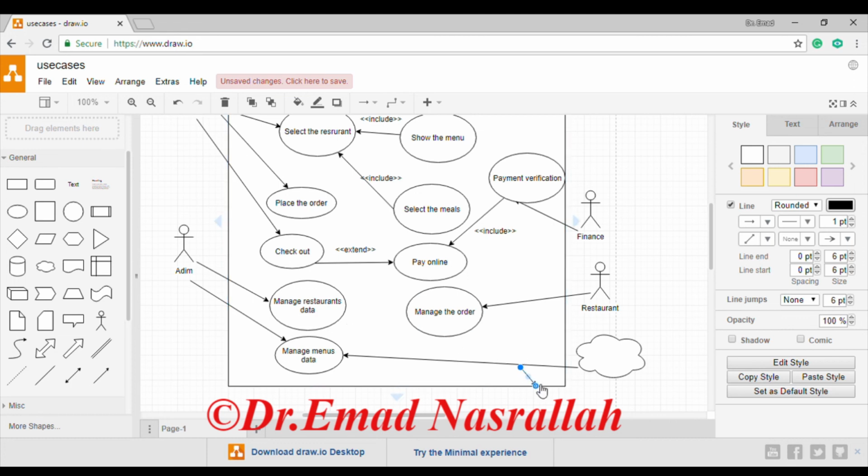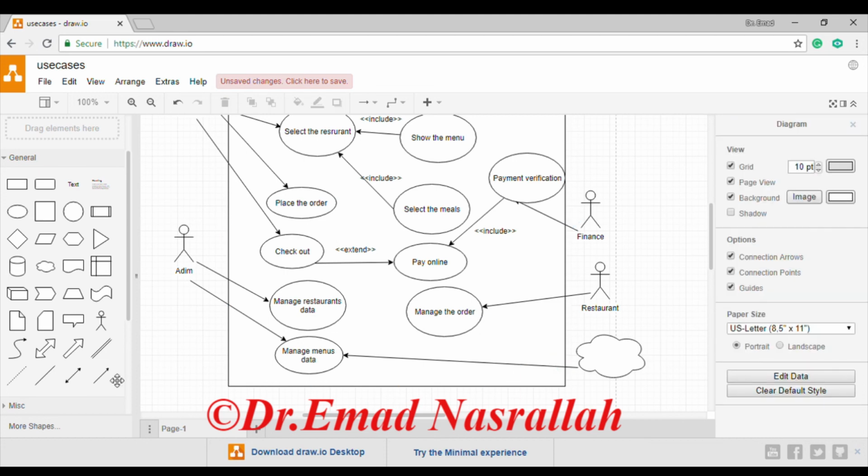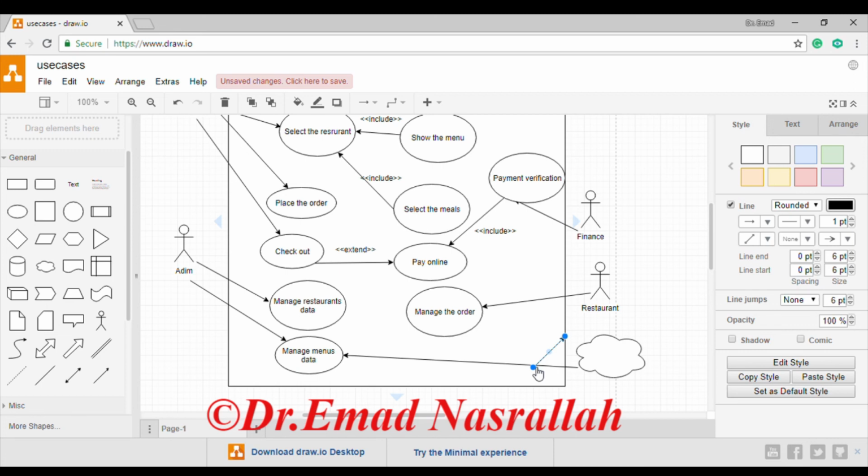It could be a cloud or a server, but you know, we are going to cloud computing. No servers anymore. I'll draw another arrow between the cloud and the restaurant data.